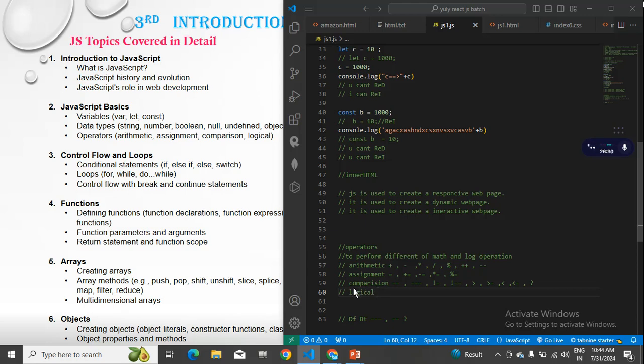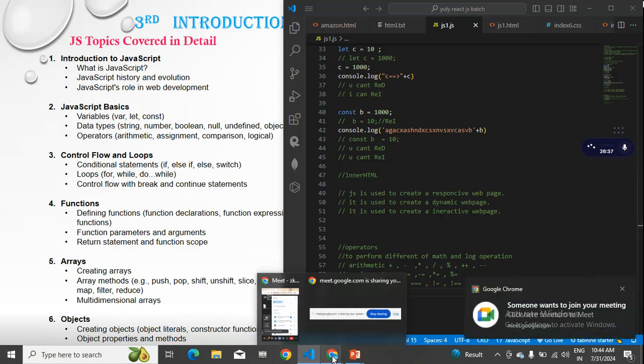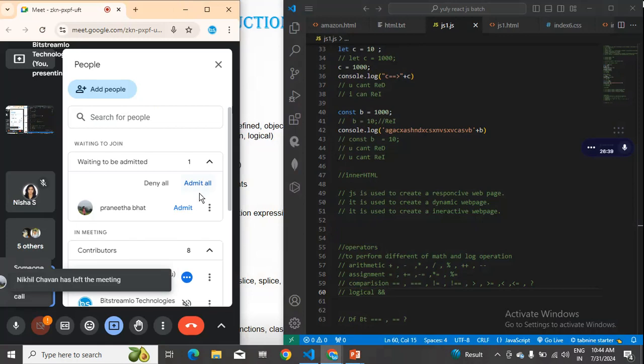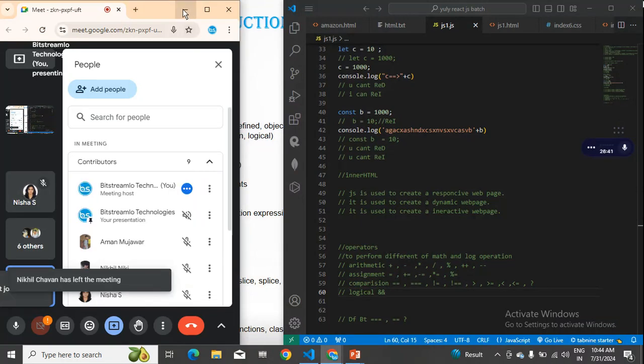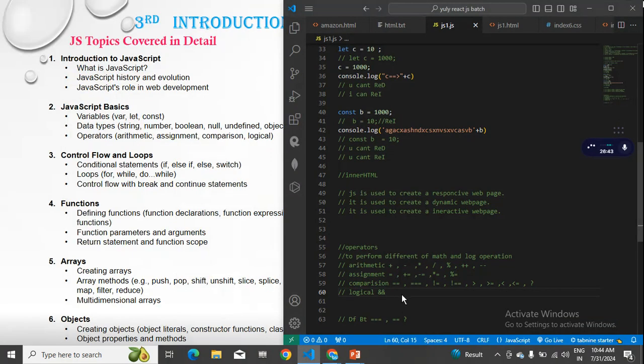So the logical operators are nothing but and, or, and the next one is not. Okay. So these are the logical operators that we will be using.